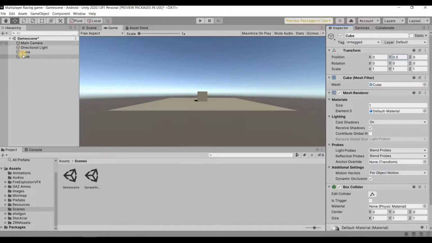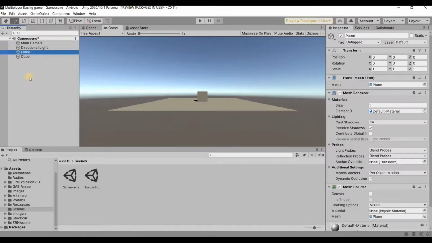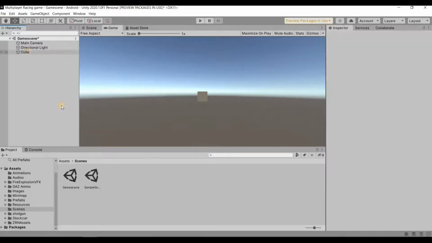Now I will just remove this. I just wanted to give you an idea of how the assets are created in Unity. So I will just remove these assets.